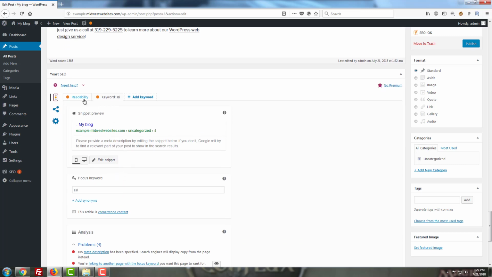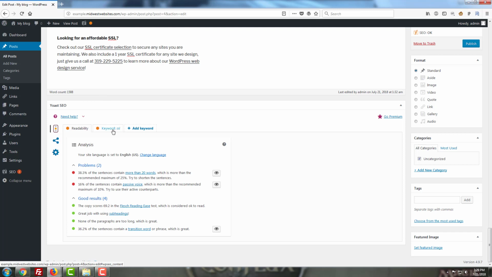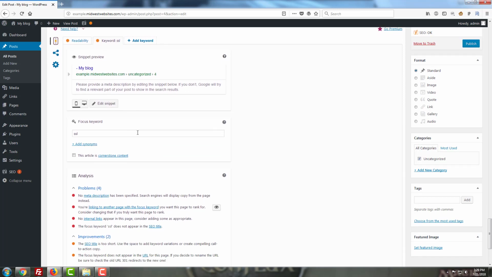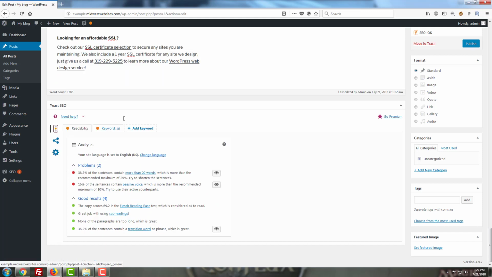As you can see, there are different tabs for readability, and then there's a keyword tab here as well. The readability tab, take this one with a grain of salt, but it is going to be good for helping to make sure that you're not starting all of your paragraphs out the same way, and that your language is relatively accessible to your readers.